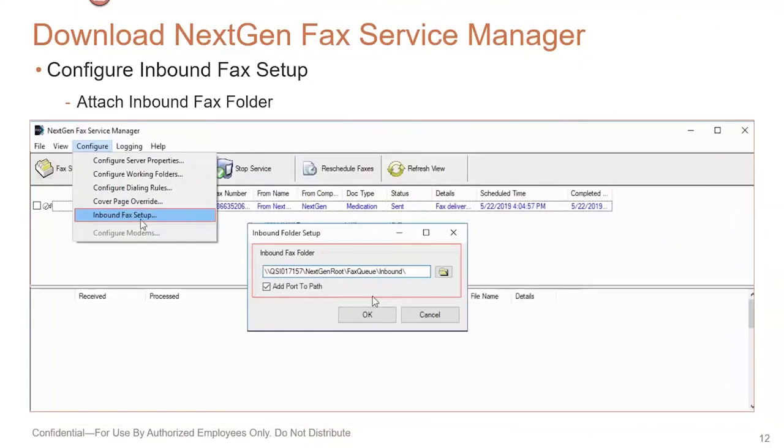All right, the next component of this is the inbound fax setup. We already have our network folder, that's the fax queue folder established. And then we have inbound. So it's focusing on those inbound faxes. And you also have the ability to add the port to the path as well.